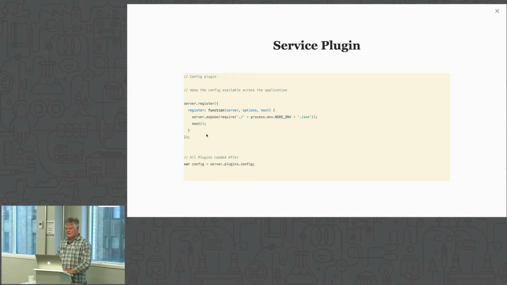This is an example of how you might set up configuration information in a JSON file for your application. You might put a development.json or a production.json, and then you would register that. Here, this register function takes a server, options, and next. So we're going to expose it to our server. Then what this does is it requires the file name here, which is just like if it was an environment variable that said development, it would be development.json. And then we call the next function.